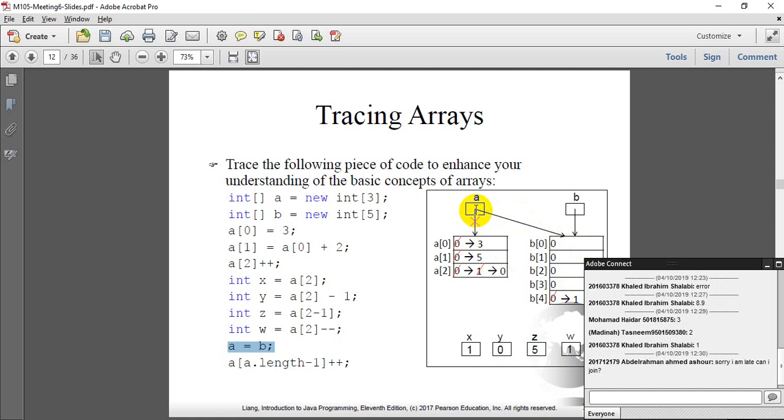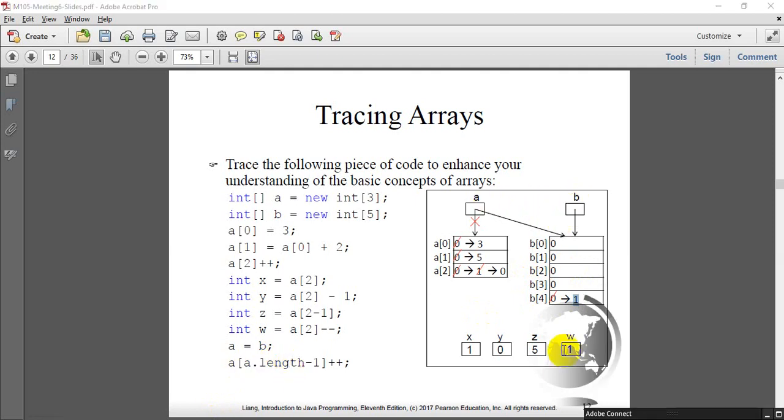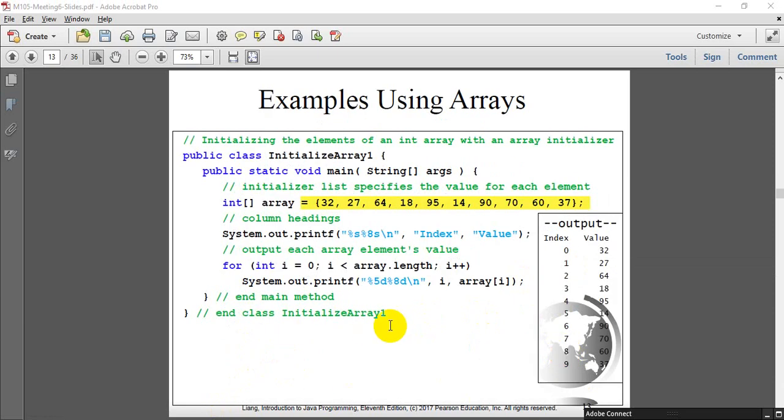So if you change array A now, A of length is 5. 5 minus 1 is 4, so that element, 0 plus plus, is 1. Fine. So now A and B are both referring to the same array. If you change A, it will affect B. If you change B, it will affect A, because they are reference types. So this is how we can trace the array.